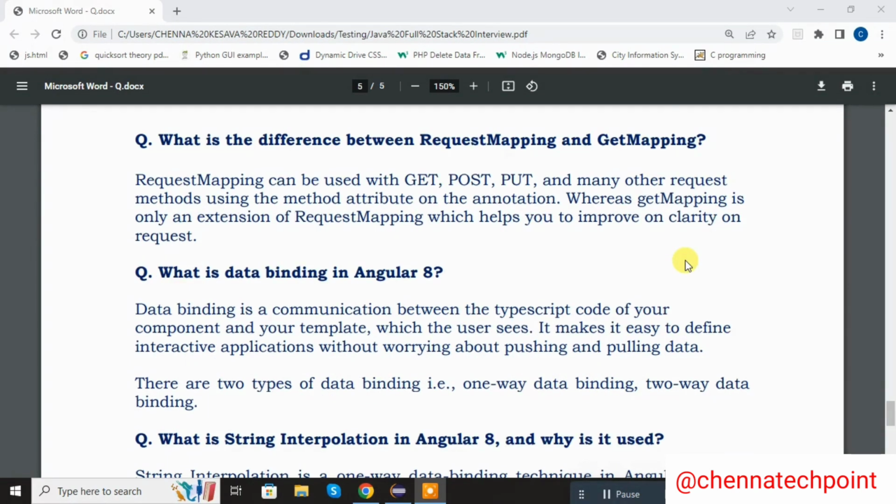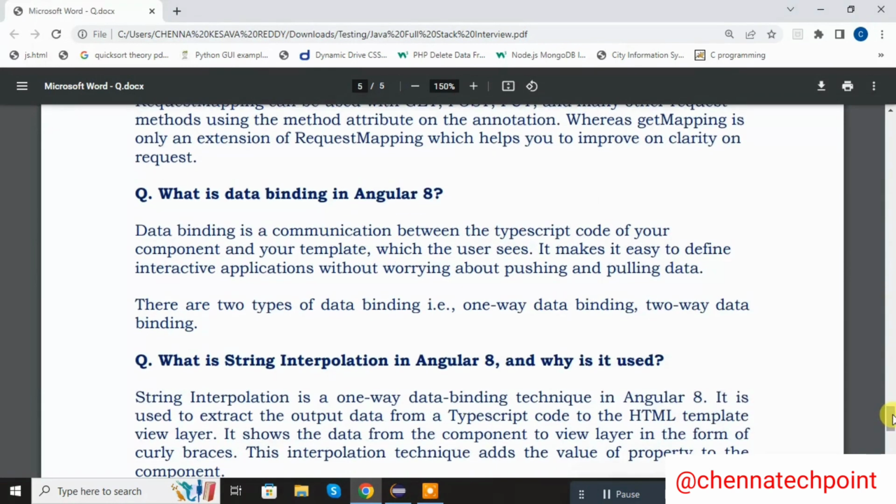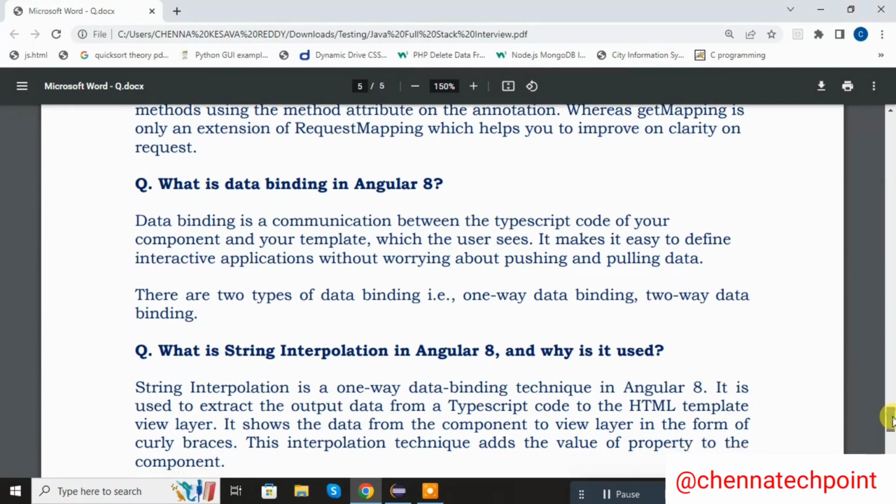What is data binding in Angular 8? Data binding is communication between the TypeScript code of your component and your template. It communicates between the component and the template which the user sees. It makes it easy to define the interaction of the application without worrying about pushing and pulling the data. There are two types of data binding in Angular. One is one-way data binding. Second is two-way data binding.